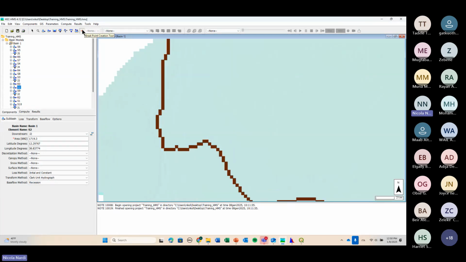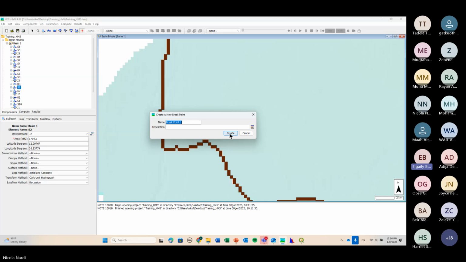So you have to select the breakpoint creation tool. Once you have clicked on it, you go back on the map, and you see that right now the cursor has changed. And you have to select a pixel that is intersecting the streamline. You click on it, and you create the new breakpoint.